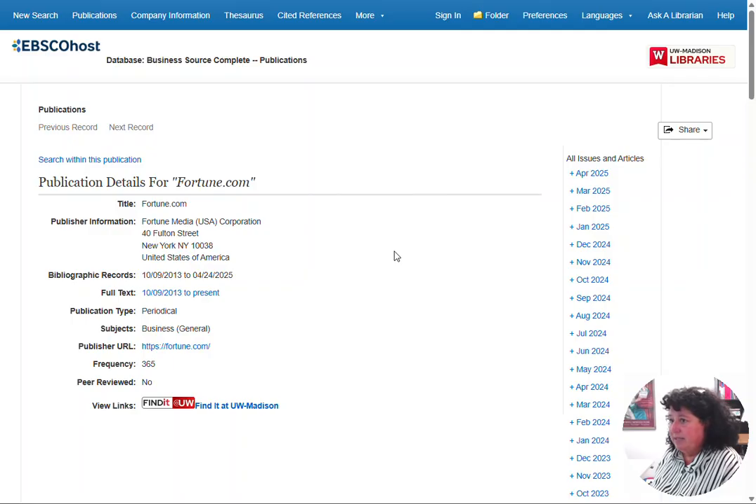So keep that in mind, that there are usually three different issues. There's the physical print issue, there's the online edition, which is usually just a copy of what the print issue is, but then there is also the web edition of that magazine, which also has articles that are probably different from what you're finding in the print or the online edition.